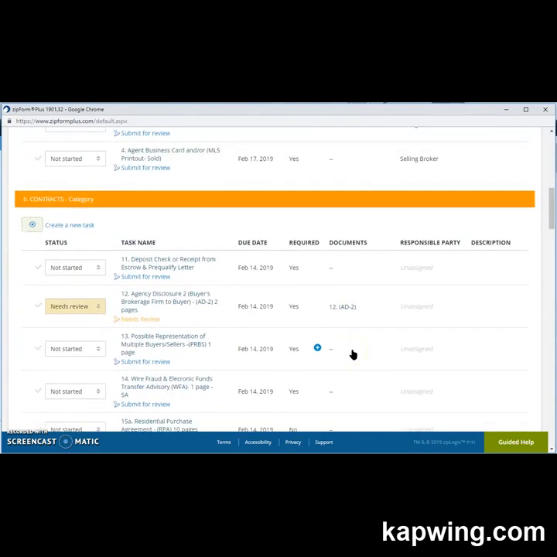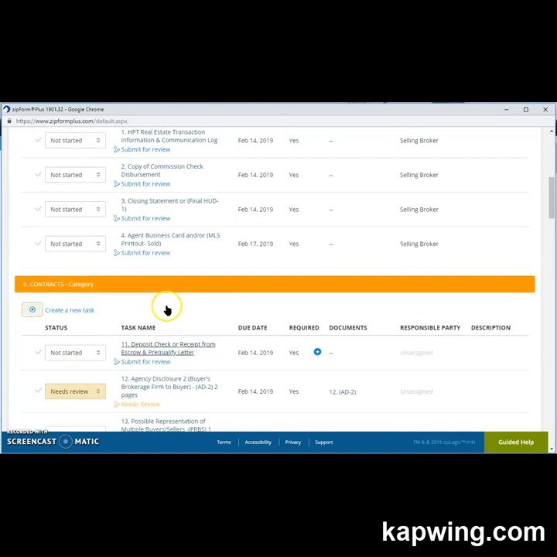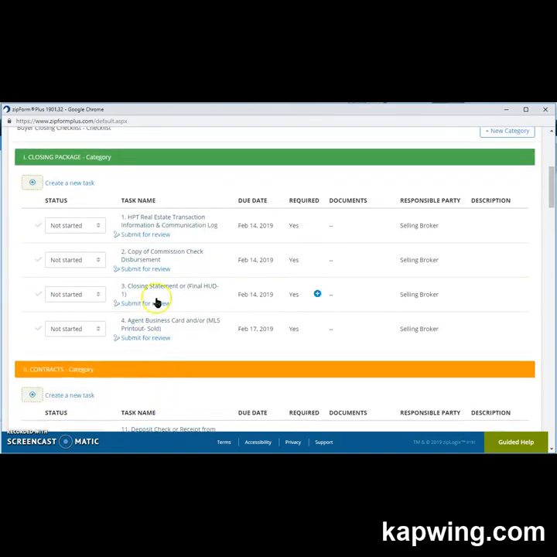Let's say you already have a document signed by both parties and it's saved in your computer. All you need to do is hover your mouse over the task name. Let's say you need to upload a document, an HPT log form. So just hover your mouse over here and then click that plus button and select browse for new document.